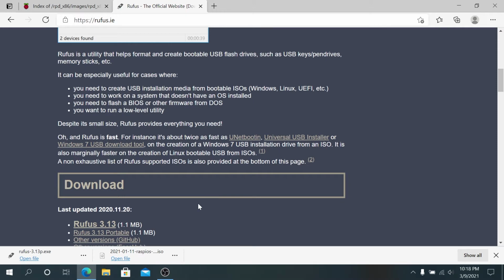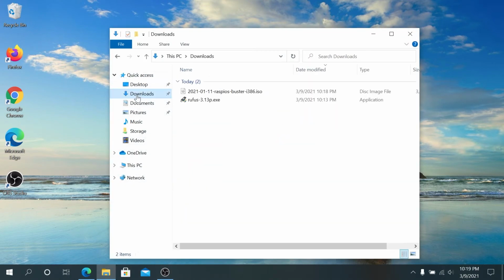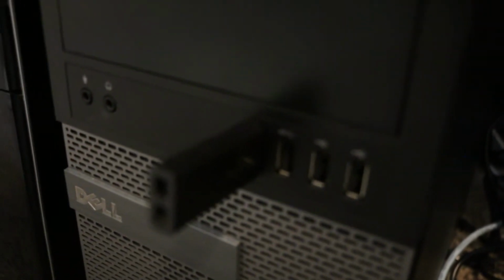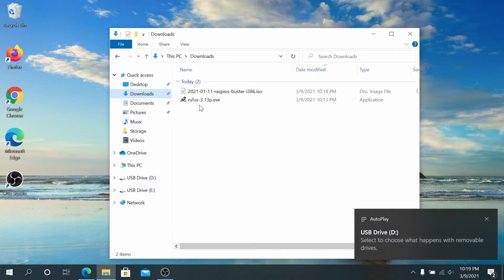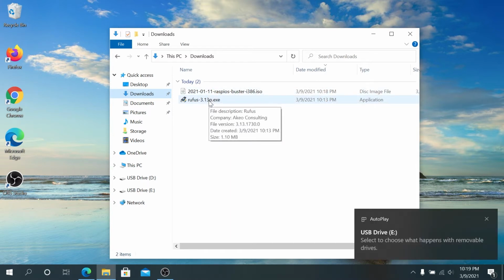Once the download is complete, we can minimize this window and navigate to our download folder. Before we start Rufus, we need to plug our flash drive into our computer. Since the ISO file is about 3 gigs, we have to have at least a 4 gig flash drive. Then double click on Rufus.